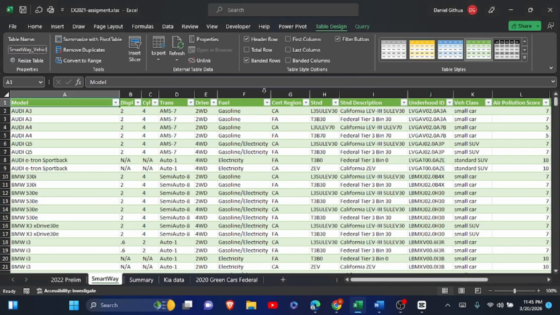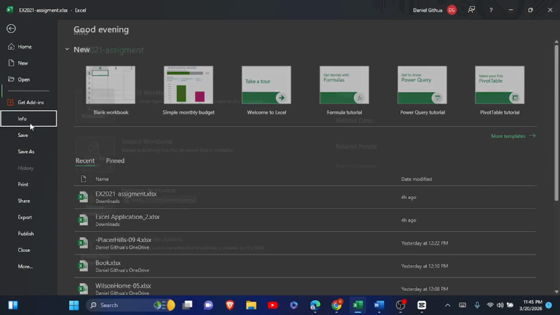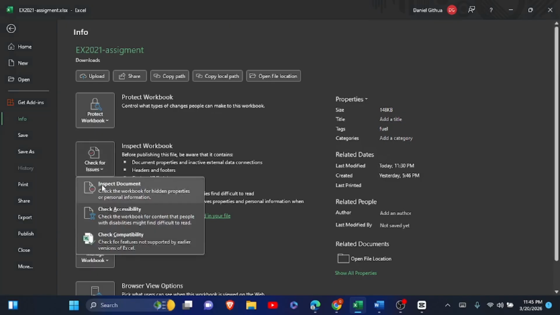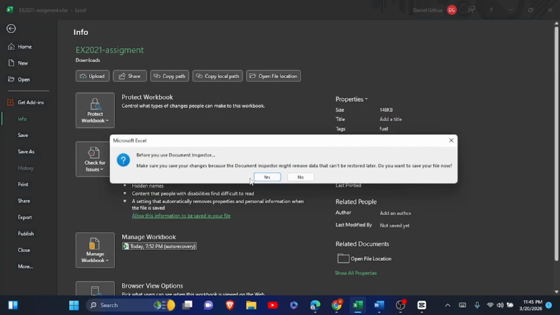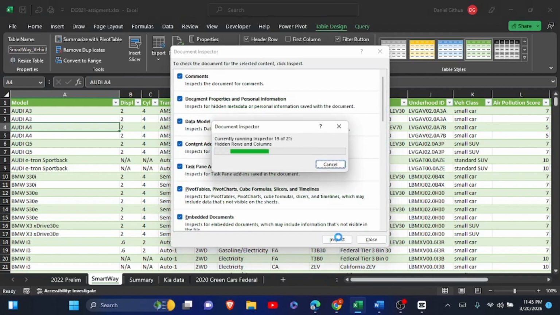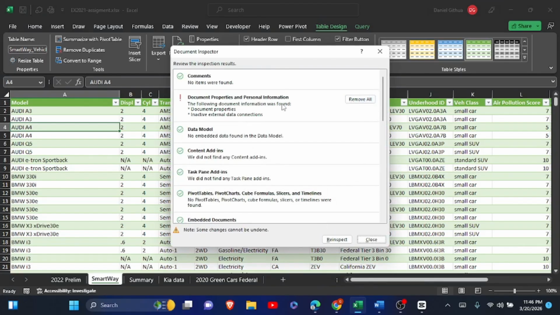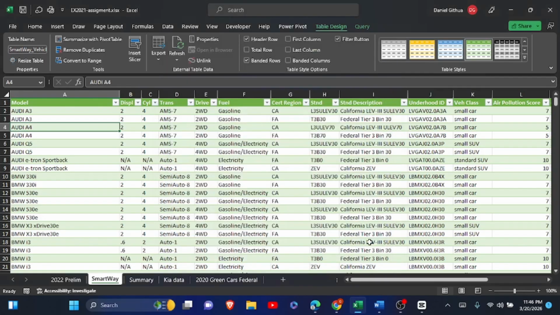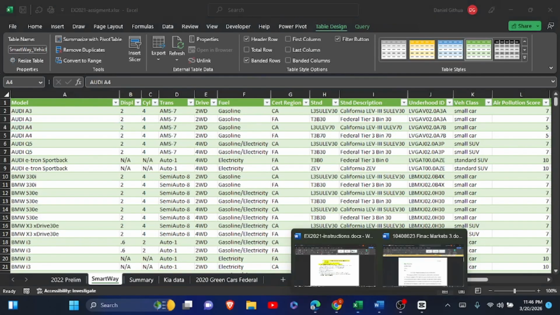So to do that, we are going to click on file. We are going to click on info, and we're going to check on inspect workbook. Click on check for issues, and we're going to inspect documents. Click yes, and then click inspect, and it's inspecting. And here it says remove personal properties and personal information. Click remove all, and then close. You can control S to save your work, and that step is done.